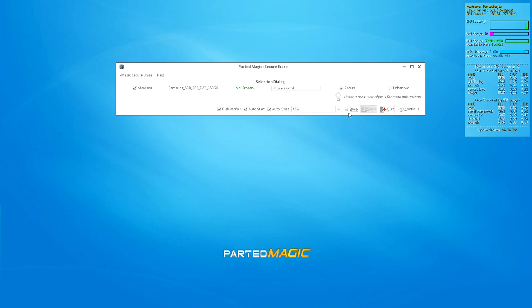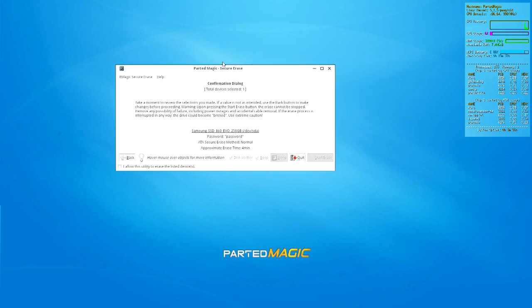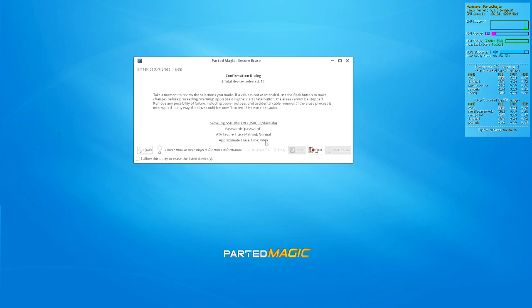I'll also turn the beep on. You can do the enhanced secure erase as well if you want. But for the purpose of this video, we will use the secure erase, the normal one. So we'll hit continue, which means it has to spin the disk up again. Okay, right, so I'll tell you how long it thinks it will take, which in this case is 4 minutes. So I'll tick the box here saying I allow this utility to erase the drives, and then hit start erase.